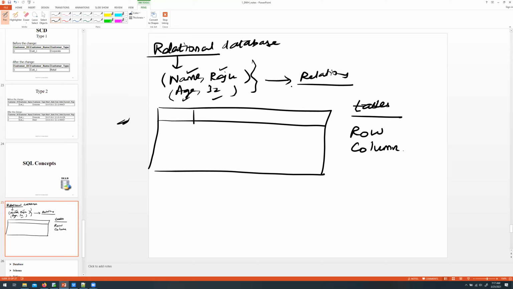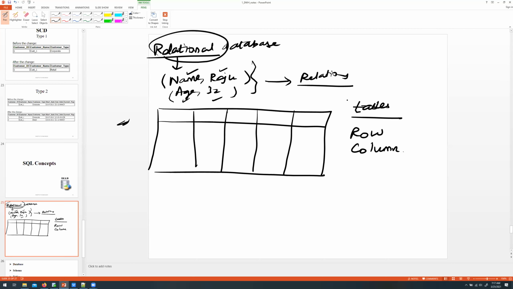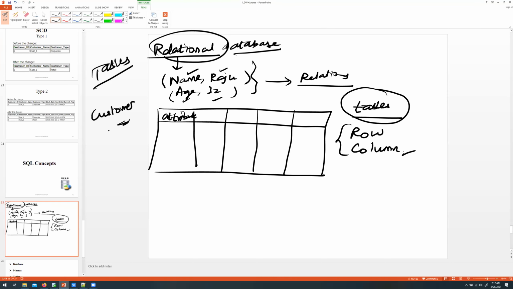How am I representing this in my database? I am going to represent it in terms of tables, so all my relational database is established in terms of tables, wherein I get all my relations. Under that you have rows and columns. What does a column represent here? It represents an attribute. Say, for example, customer is a table. Let's understand it this way: we are going to save all the details of the customer in my warehouse.